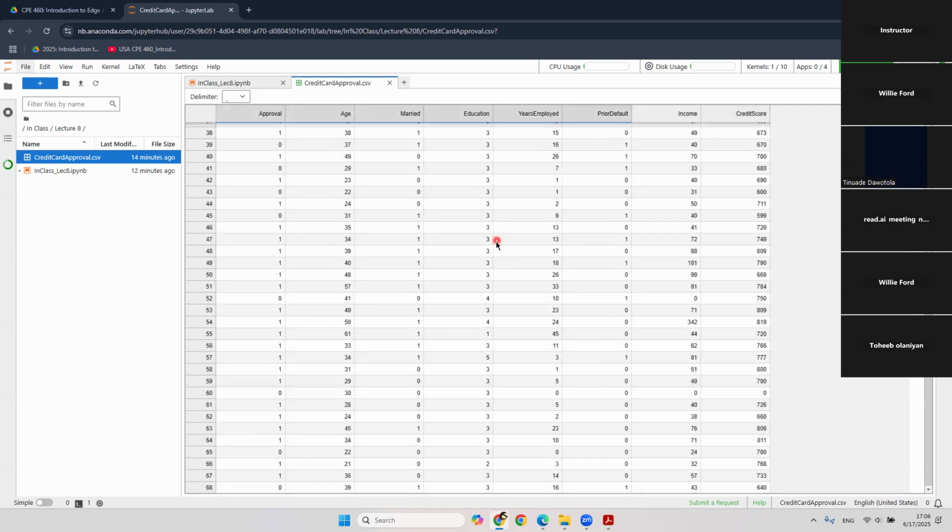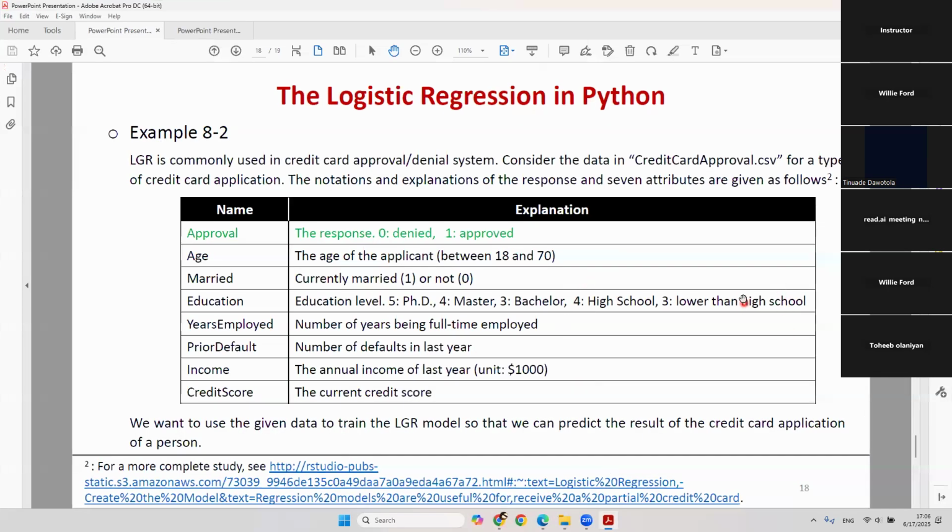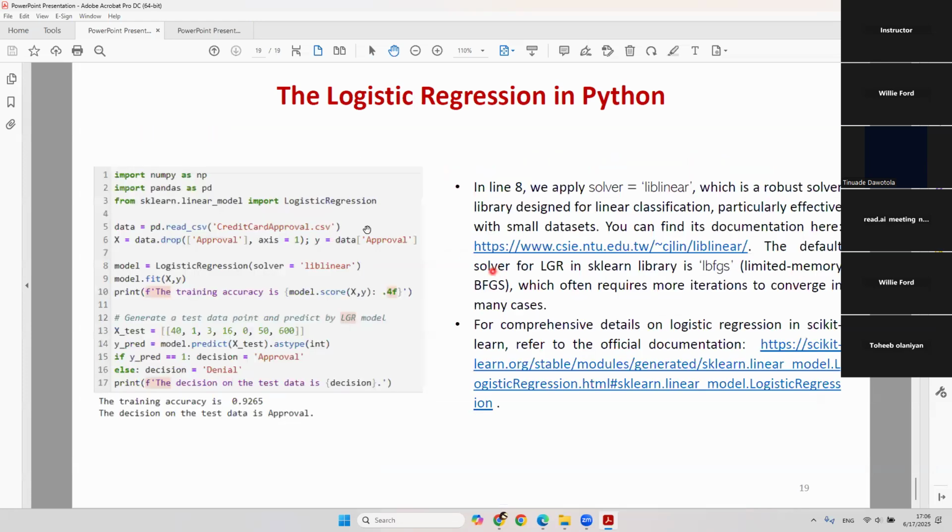So in total, how many training data do we have? Let's say 68 training data. Now I'm asking you to build a logistic regression model based on these 68 training data. And then we will test the model on this data.